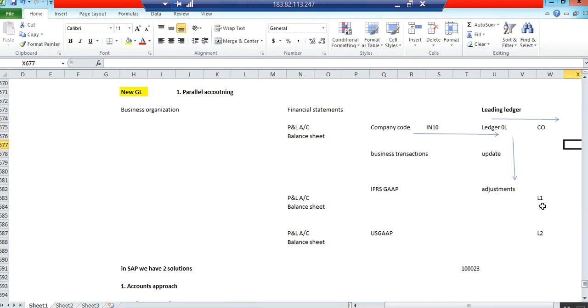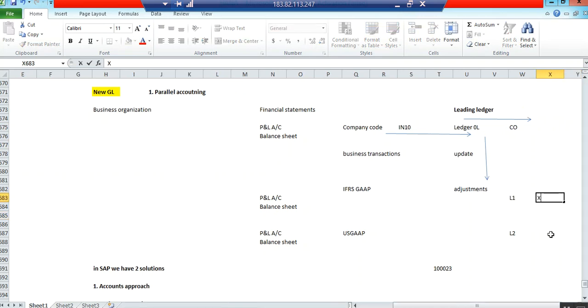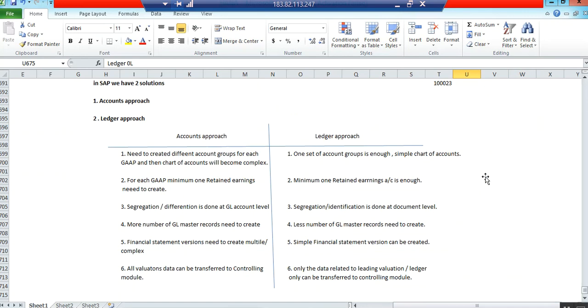Whatever documents I am posting in ledger L1, that will not be transferred to CO. It is appearing only in F5. Whatever I posted in ledger L2, that is not going to CO. That is sitting only in L2, only in F5. So now CO, which data is updated? To the CO, which data is transferred? Only from leading ledger 0L.